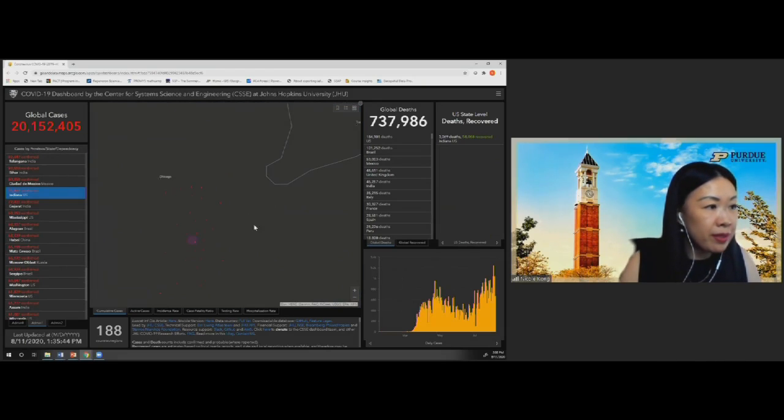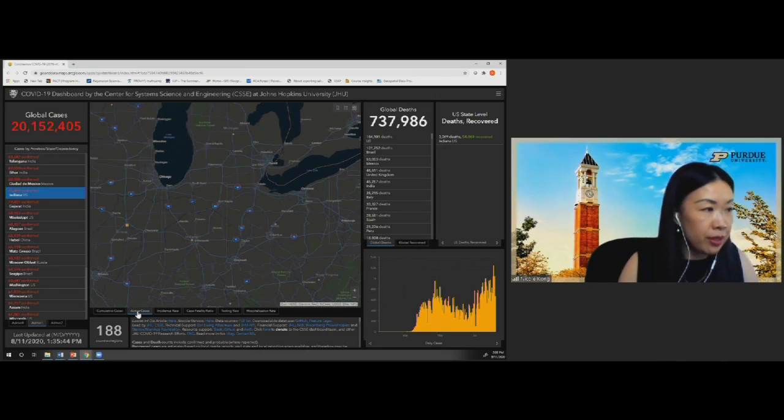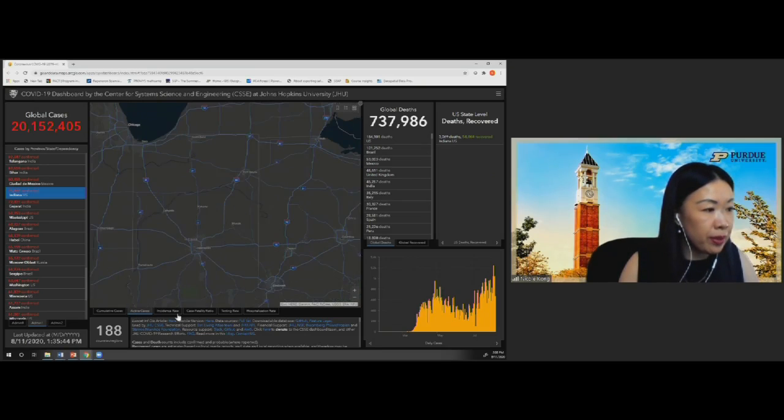So on this map, it displays all the counties for Indiana. And if you click on each county, for some reason my screen is really slow, you can see the case number and the death number. And here, in Tippecanoe County, we have more than 1,000 cases already. And you can switch between different tabs to see the active cases. This layer might take a little bit of time to load.